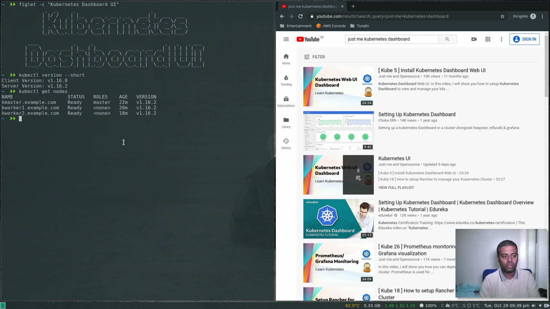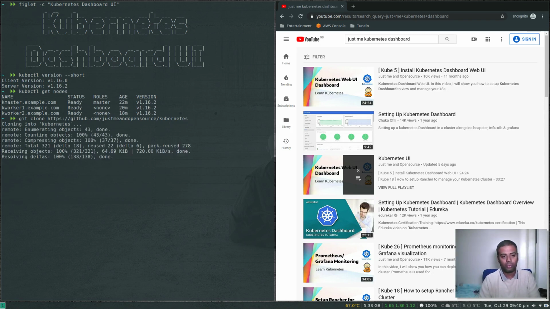For that, I'm going to git clone my Kubernetes repository. So git clone github.com, just me, an open source Kubernetes. I'll put a link to my GitHub repository in the description if you want it. And if you want to get a Kubernetes cluster, you can use my Vagrant scripts to provision your cluster. It will provision you with one master node and 2 worker nodes, or if you've got your own cluster, you can still follow this video.